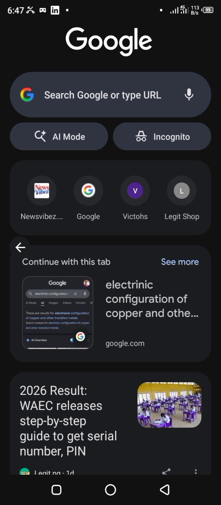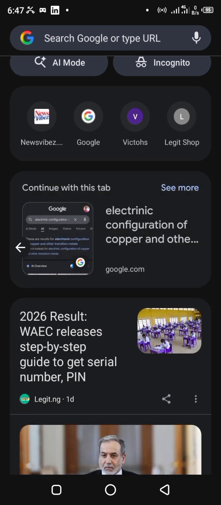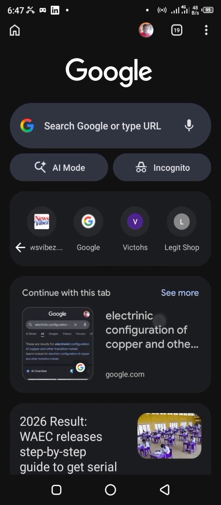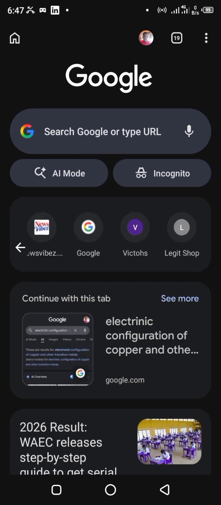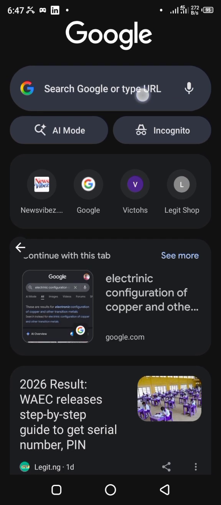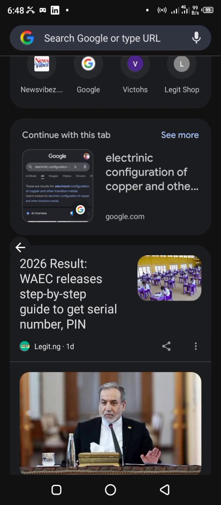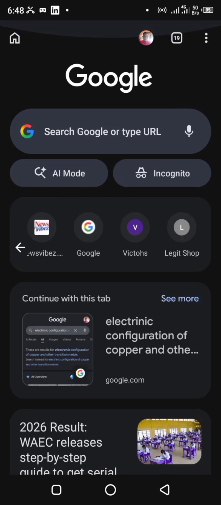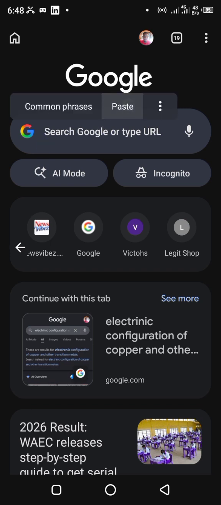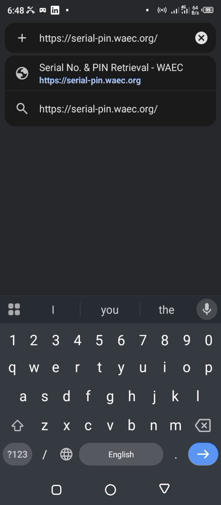All right, so you can work on it this way and get your PIN and serial number. Okay, then this is how to get it done. The first thing you do here is you come to this interface. If you are using Google Chrome or any browser at all, you just have to come to this place and get it done. You copy and paste this, though I will make it available in my description box, so that you can easily copy it and get it done.